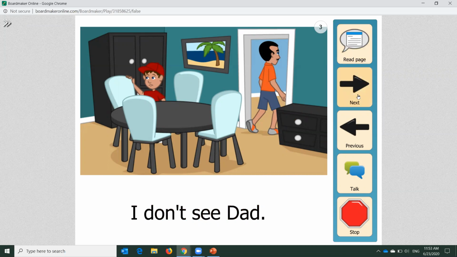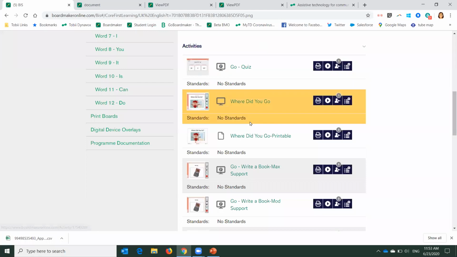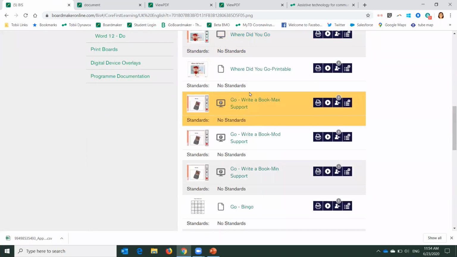If you are using Snap Core First, you can launch right from Snap Core First into Core First Learning and toggle back and forth. So it's pretty seamless to be able to use your vocabulary in Snap Core First alongside these books. So we go through and we read the book. We then will find all the other activities.